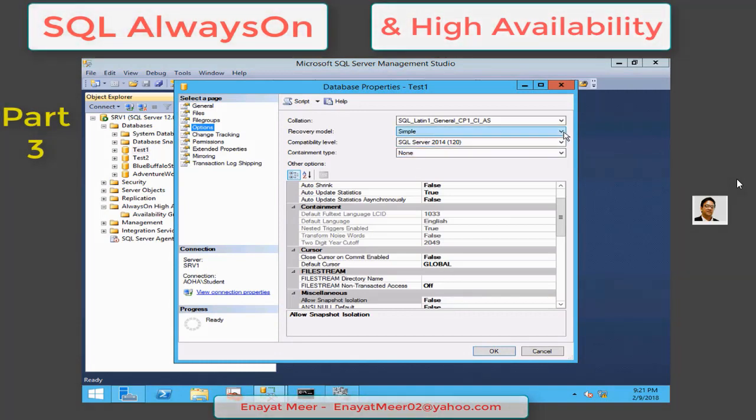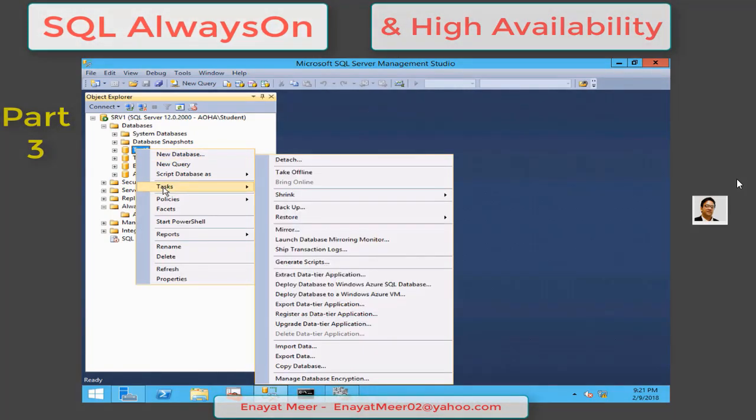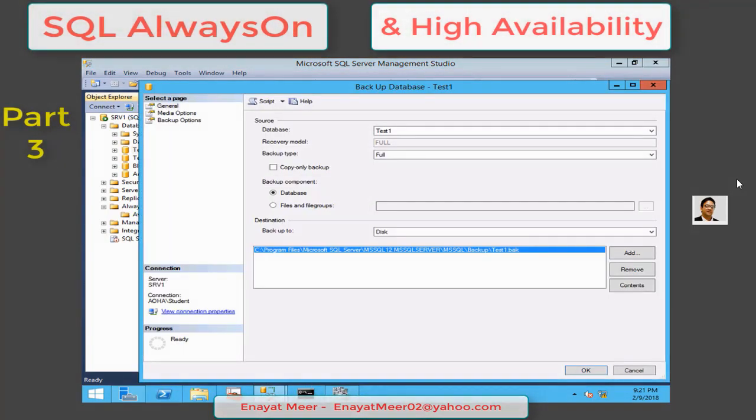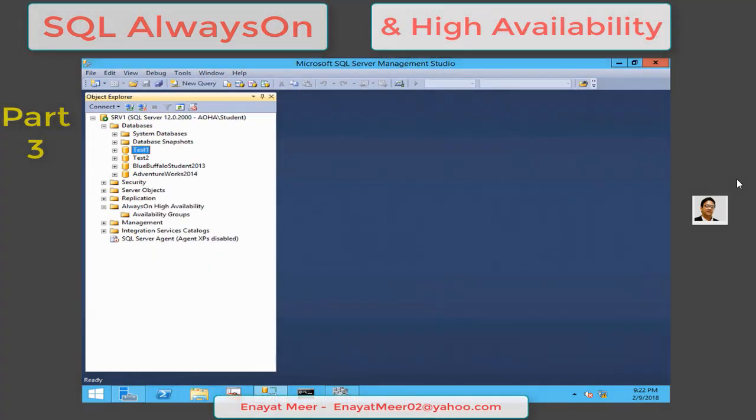So let's go and check. First on test 1, I am going to change from simple to full recovery model. So one of the 2 prerequisites has been met. Now you need to go and take a backup. We will leave the backup path as it is and just click on OK. So the database will be backed up. So we met the prerequisites for test 1.